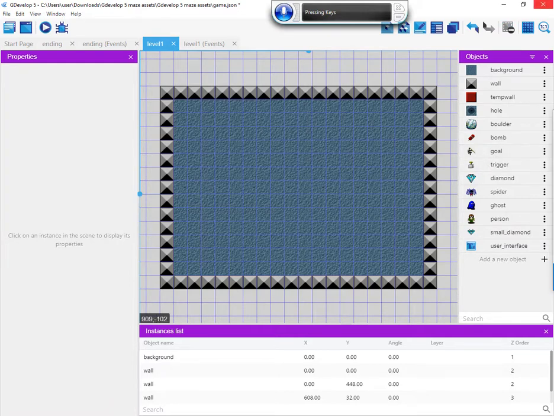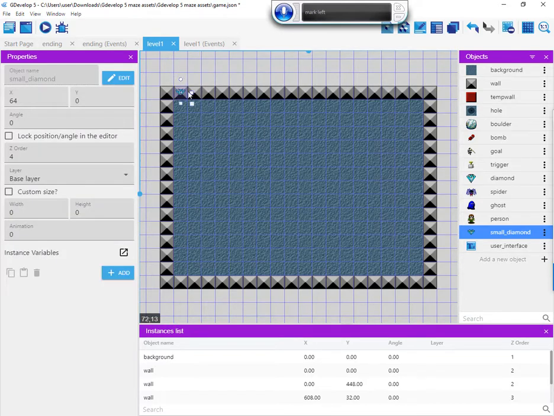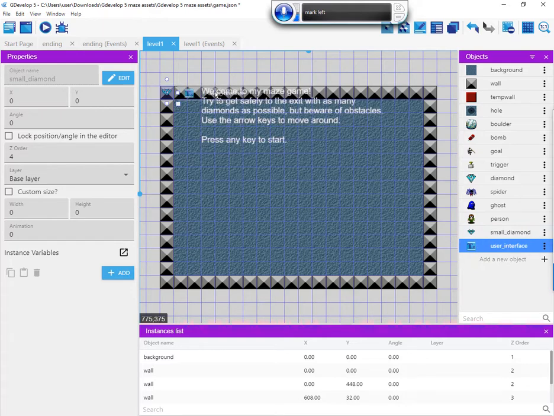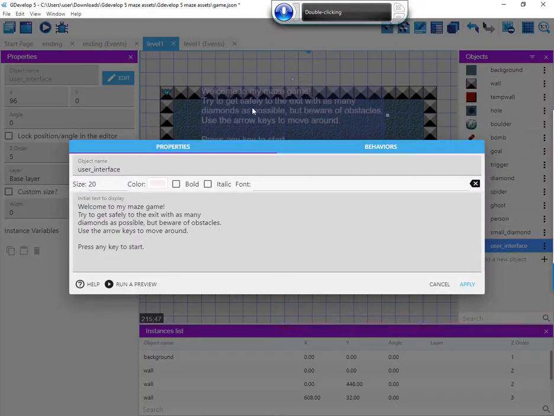Okay, so then we are going to place a small diamond in the user interface in the upper left-hand corner here. You can click and grab that to move it over if it's not in the right place, and then let the mouse button go. And then the user interface, this will just be the score. So if it's got some other text in there, you can just delete it.